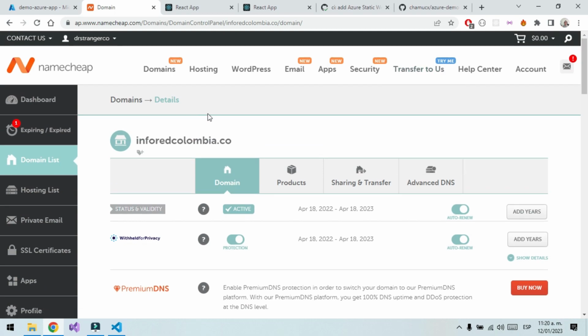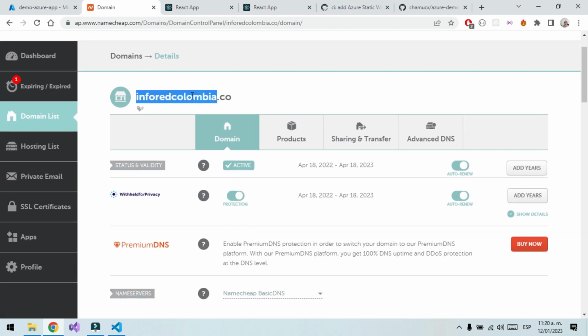So what we're going to do, I do have this domain, infraredcolombia.com.